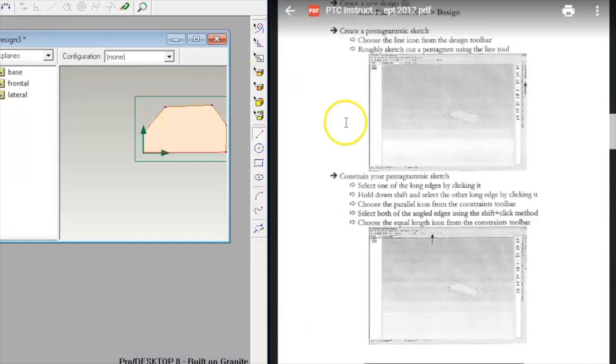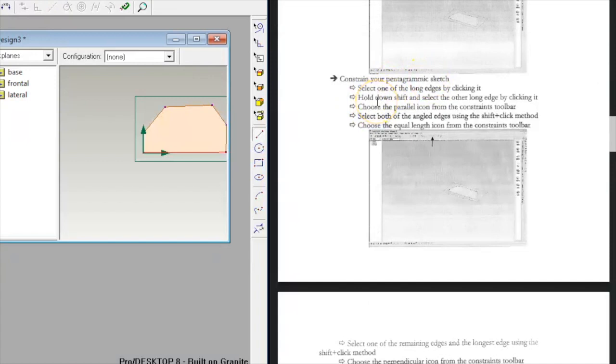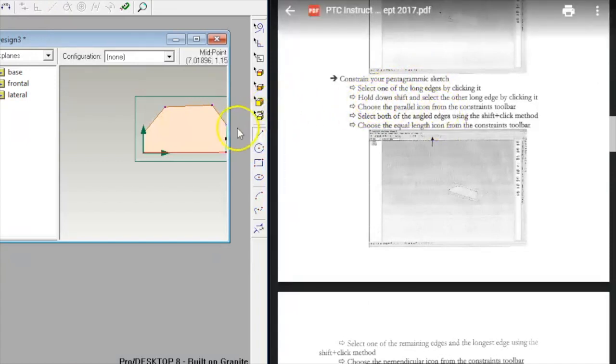So now what I have to do, we're going to constrain our hexagonal sketch. Select one of the long edges by clicking it. So one of these two. Okay. So this is already selected. Hold down Shift and select the other long edge. We're going to choose this parallel icon.